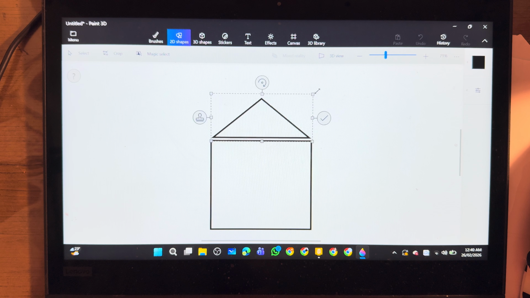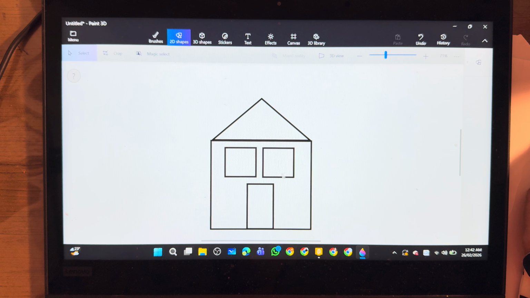Once you are done, just press this commit button. Here we go. The door is ready. The windows are ready. The body is ready. Now let's color the house.